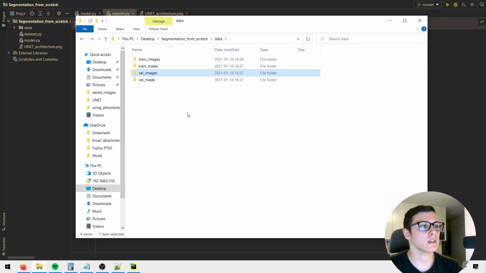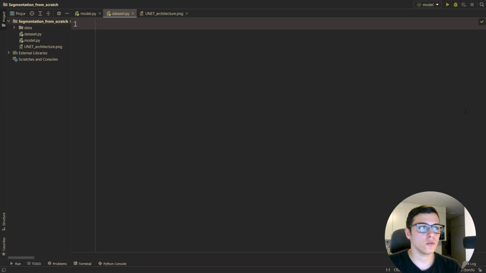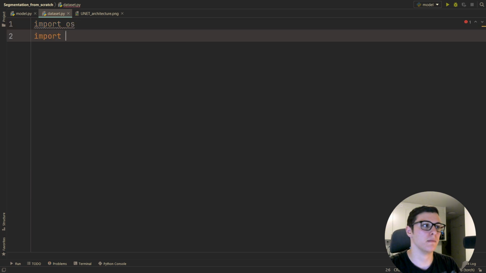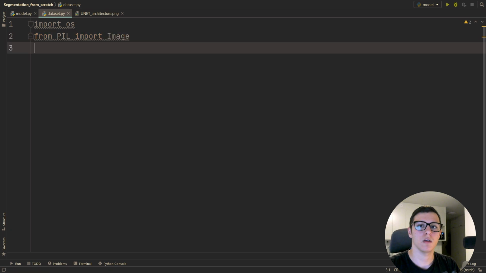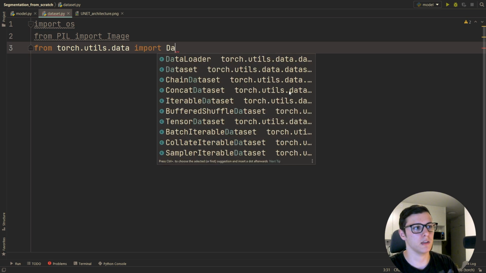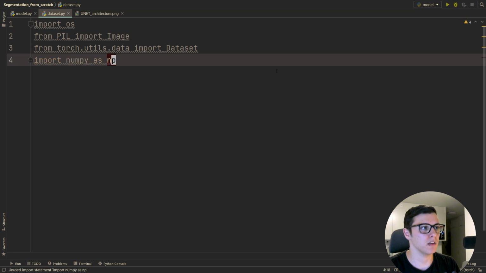So that's how the data set looks. You can download it from Kaggle. There's going to be a link in the description. So what we want to do now is set up the data loading part. All right, so for that, we're going to import OS. We're going to import PIL, I guess from PIL import Image. Then we're going to do from torch.utils.data import Dataset, import numpy as np.